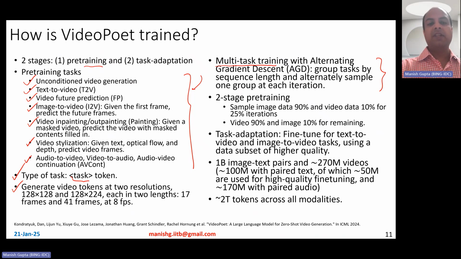Of course, there are two stages in terms of pre-training and task adaptation, but actually within pre-training also they do two stages. The first stage, they basically run for 25% iterations, where they use a lot of image data and a little less video data, 90% images, 10% videos. In the second stage of pre-training, they basically use 90% videos and 10% image data. So this gives them basically better results, right?